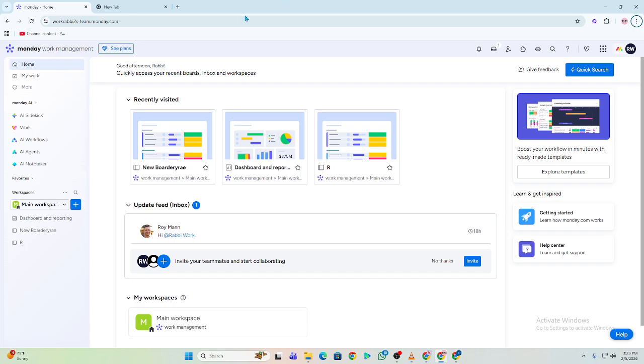Hey everyone, welcome back. If your status column in Monday.com isn't updating correctly, like changes not reflecting, automations not triggering, or notifications not sending, don't worry. This usually happens because of misconfigured settings, permissions, or automation conflicts. Let's fix it step by step.